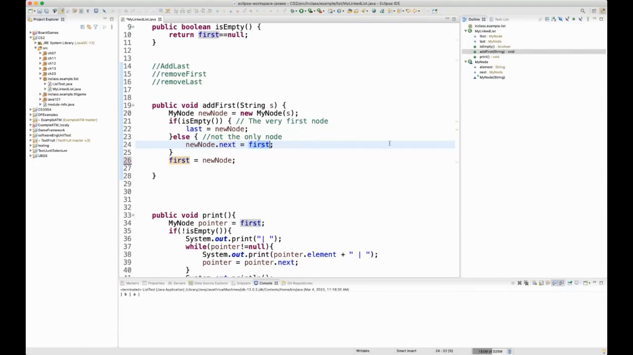We're going to tell the new node who its next is, which is going to be the first. And then when we're done with that, we know that this new node becomes our first, because we're adding the element to the beginning of our list. So this was our implementation for adding an element to the beginning of our list.